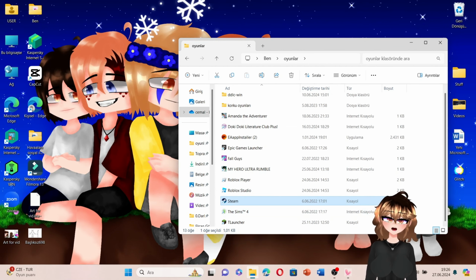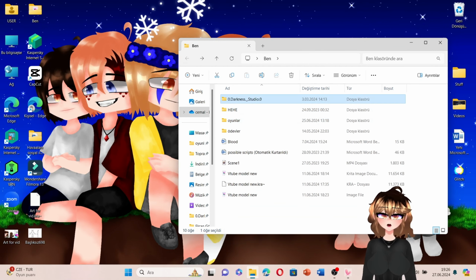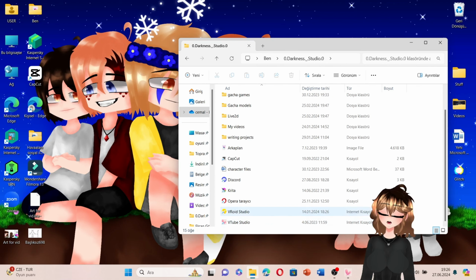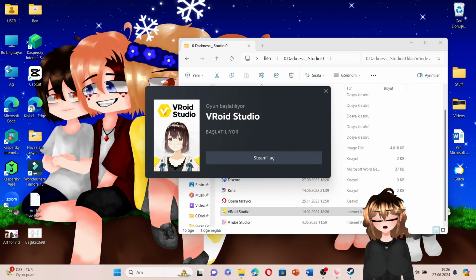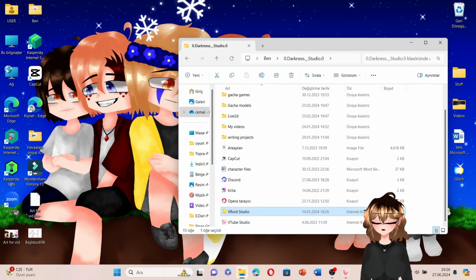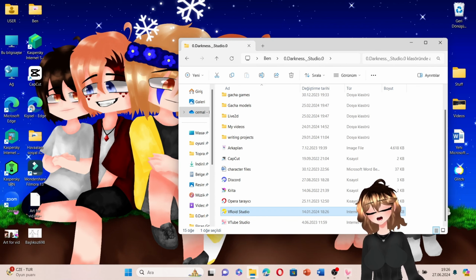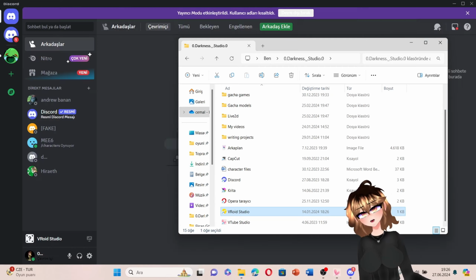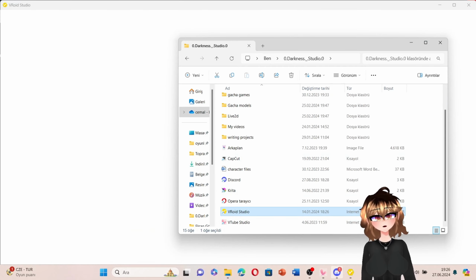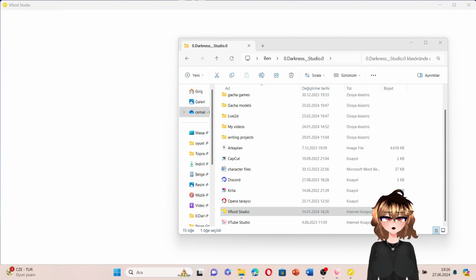After that, you open Vroid Studio, and I'm going to make the character in front of you all, so don't you worry. So right now, I want to work on a female character. I want to just play with a single female character. I need to do a pose, lighting. Okay. Why is Discord open now?